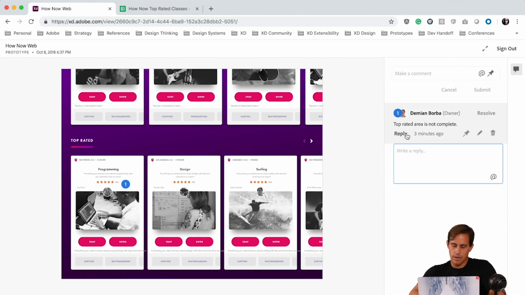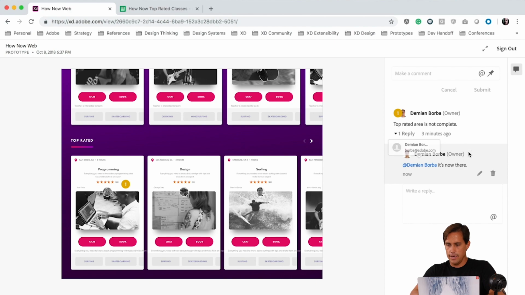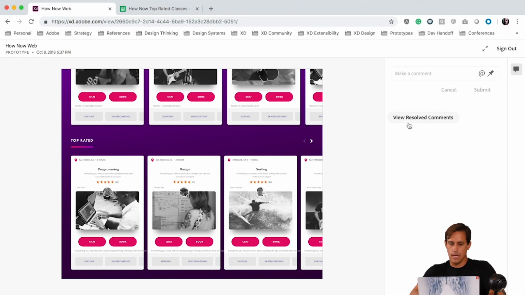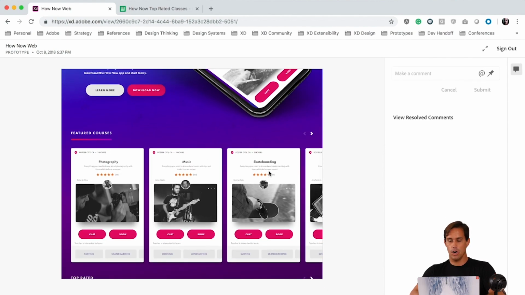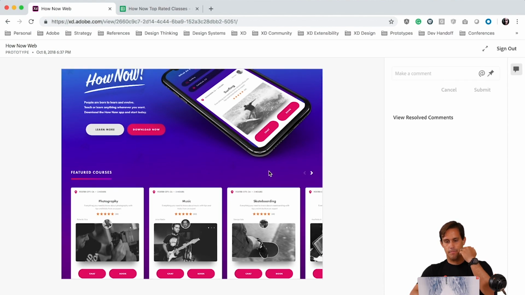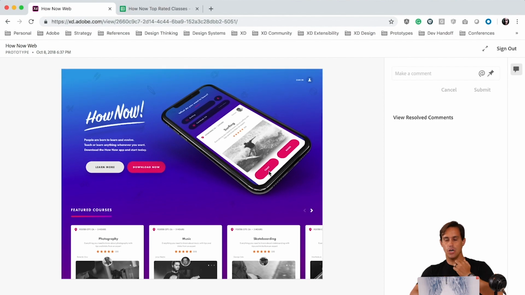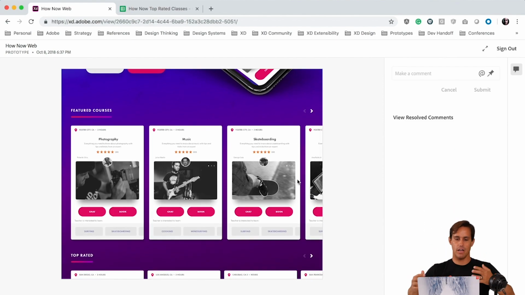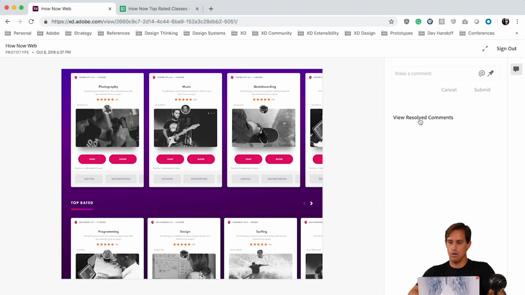If I want to reply to that stakeholder, I can reply right here saying, hey, at Demian, it's now there. And I can add that, and I can resolve that whole set of comments. So I can have whole threads of feedback here. Again, as a prototype, I'm sharing, I'm learning, I'm failing as fast as possible. Imagine if this was all developed already, then it would be a lot more expensive to change it later on.